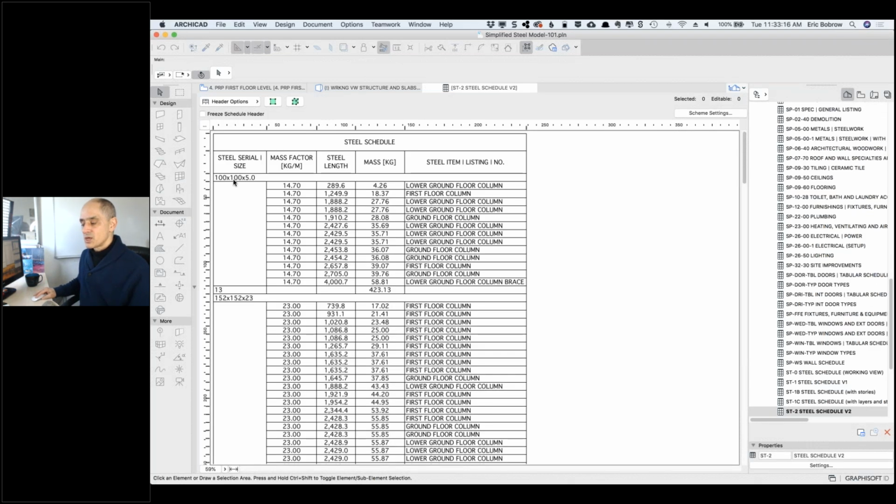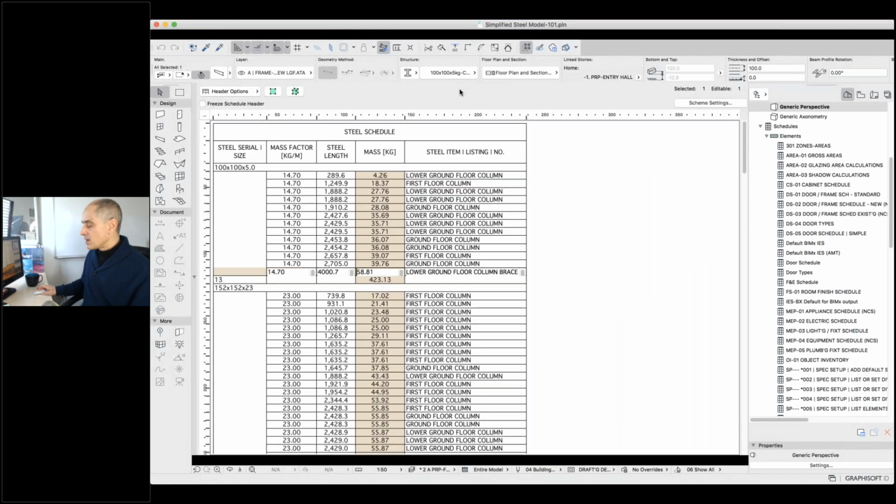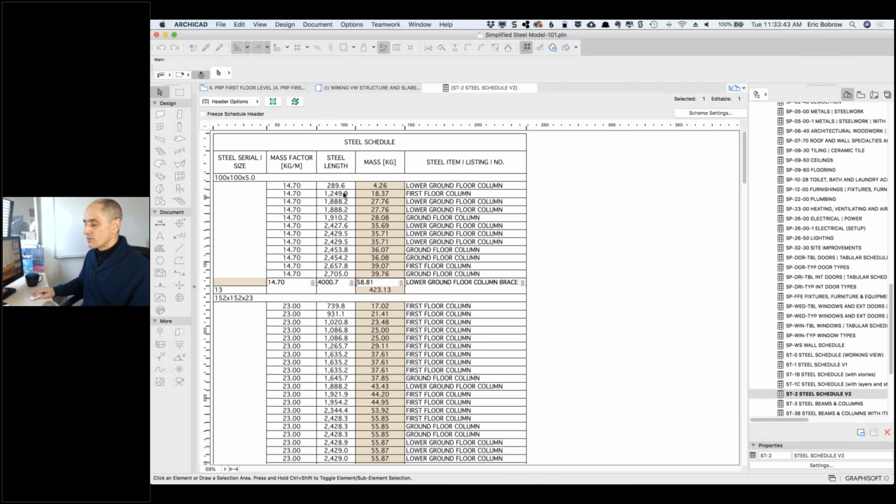Now you notice it has the sizes 100 by 100 by 5, 152 by 152 by 23. These are the steel sizes. There's 13 pieces. There's a total mass in terms of kilograms here. And we can verify, if I click on any one of these, I can say, show me that in 3D. And you can see it's showing the individual piece. So this is really being drawn directly from it. Now this is a steel schedule that's sort of combined things.